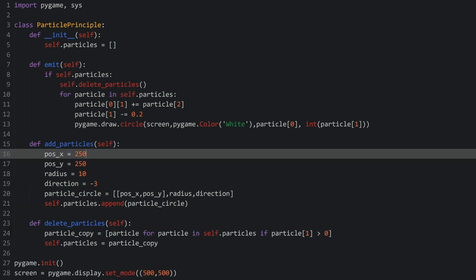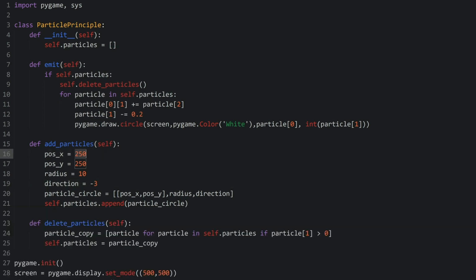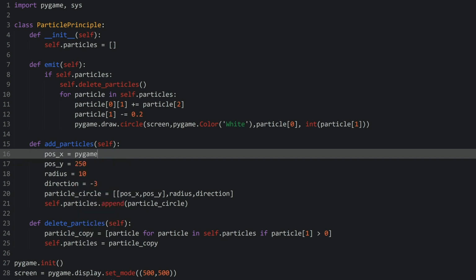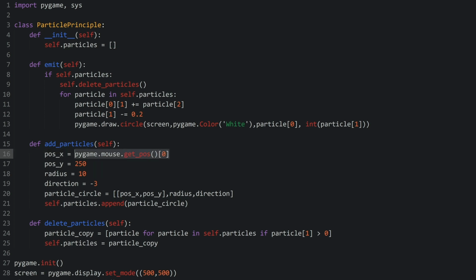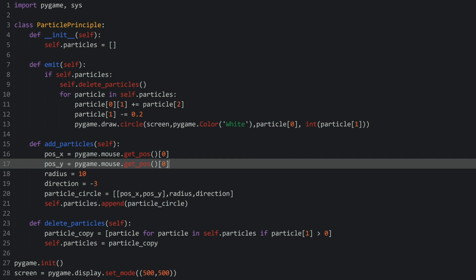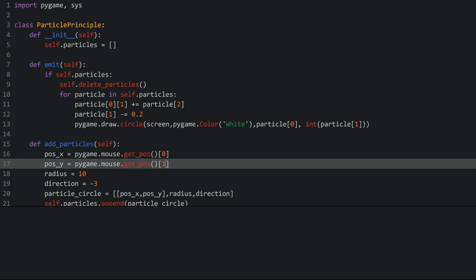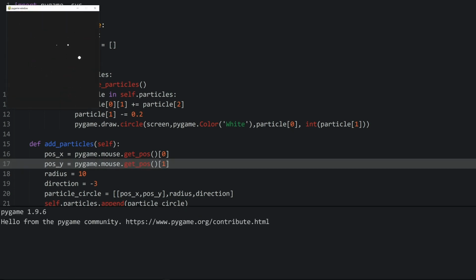So the first thing I want to do is to not spawn this at a specific position, and instead I want to spawn it at our mouse position. So for that, I have to get pygame.mouse.get_pos, and this is giving us the x and the y position of our mouse, and from this position, I just want the first one, so the x position. And then same thing for y, but now I want the second one. So now if I run this, our particles should follow our mouse. And this is already looking quite a bit more interesting. So we are making some pretty good progress.